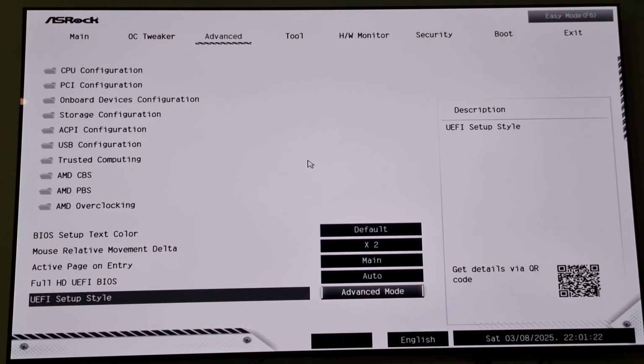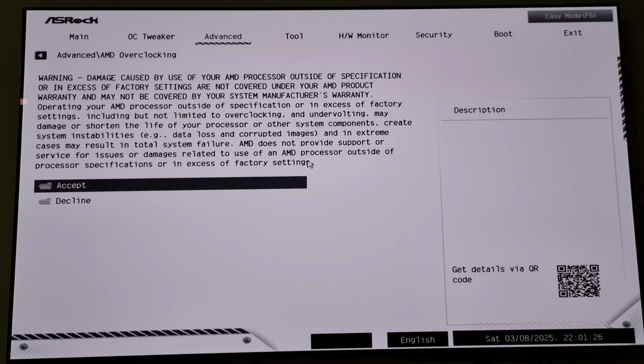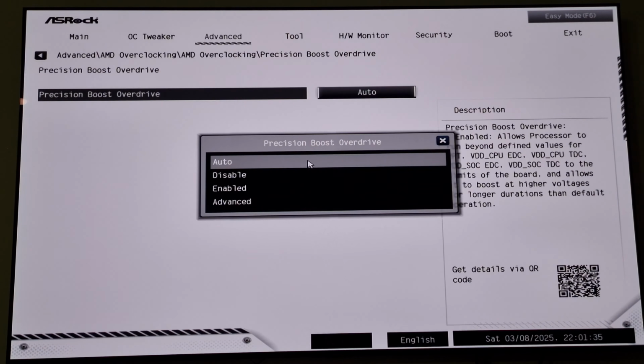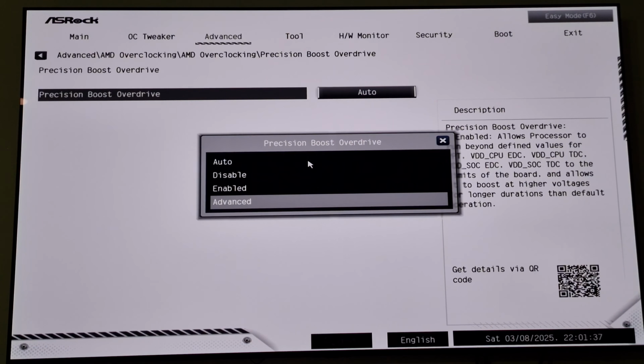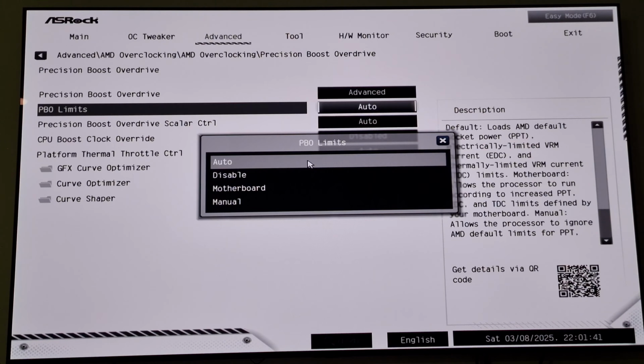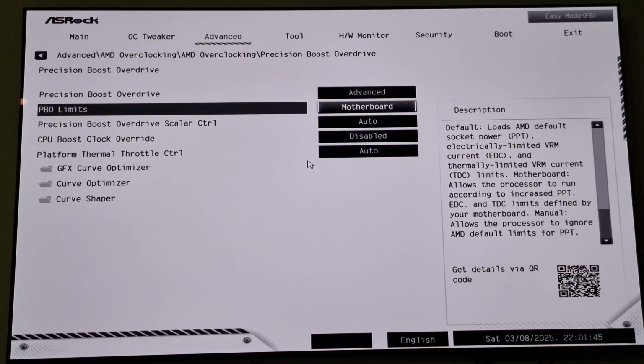Let's locate PBO, Precision Boost Overdrive, which should be in Advanced, AMD Overclocking, in our BIOS, and change its value to Advanced, which will unlock CPU tuning settings. In this submenu, there are a few easy steps to take and one potentially difficult one. Let's start with the easy ones. First, set PBO limits to motherboard, which should unlock max power budgets based on your motherboard's limits. This might be higher than the default defined by AMD.